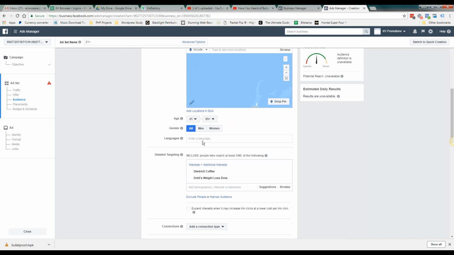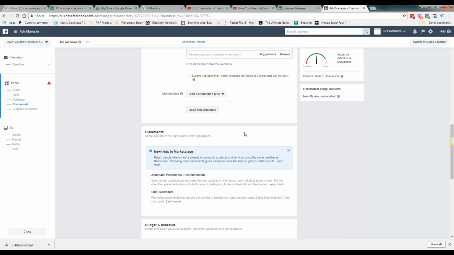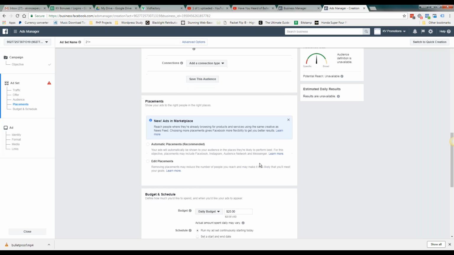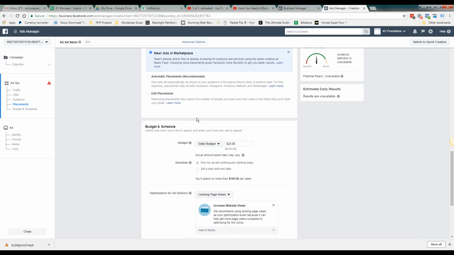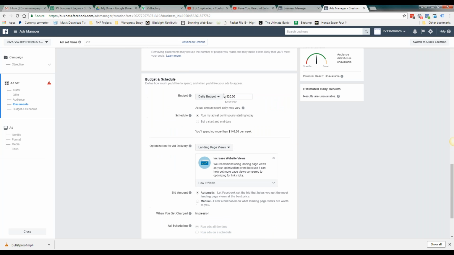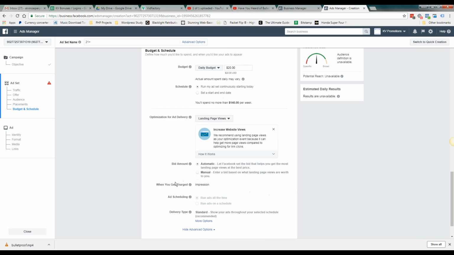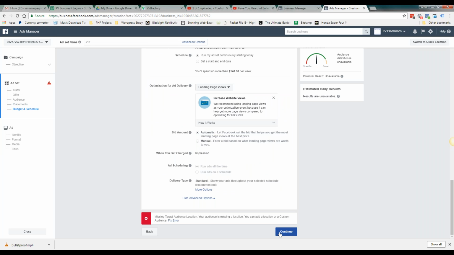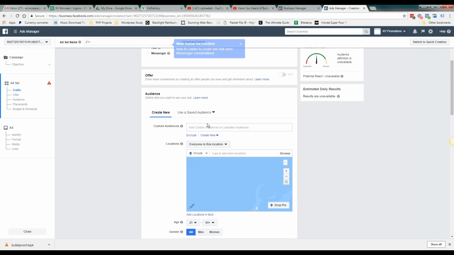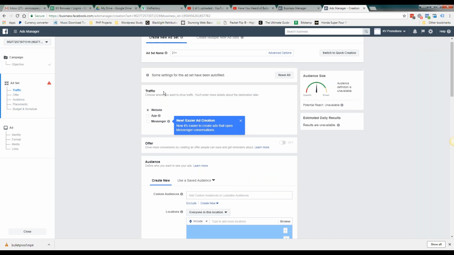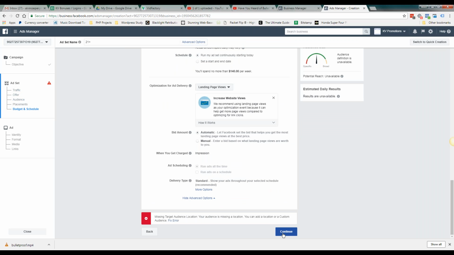Right, and all that stuff, right? So once you've selected your targeting, the next step would be selecting your placement. You can just leave that be as well. Let's say our daily budget is $20. All right, let's click on continue. Well, we don't have a link here yet. Okay, there we go. It's good. Click on continue.